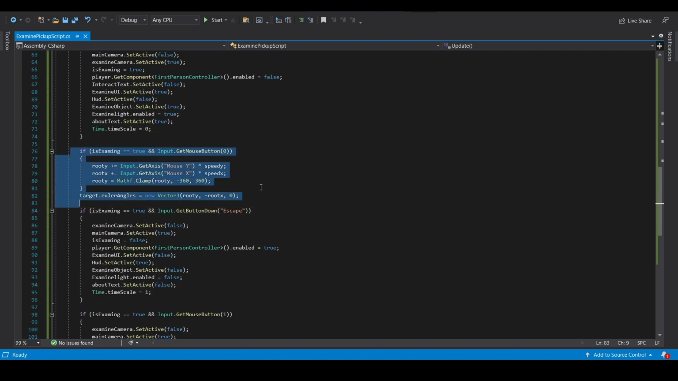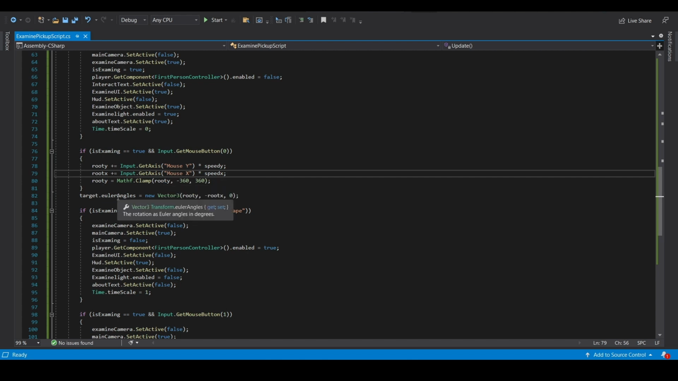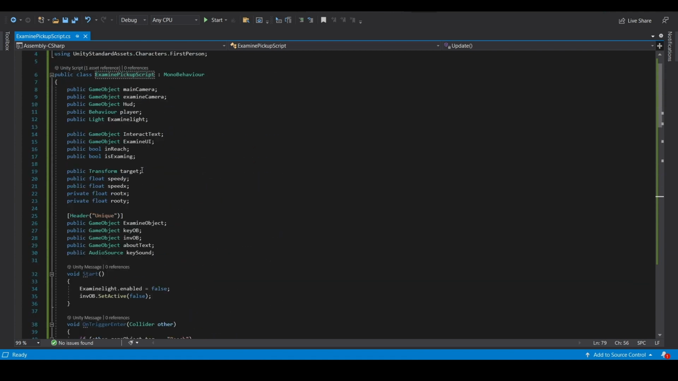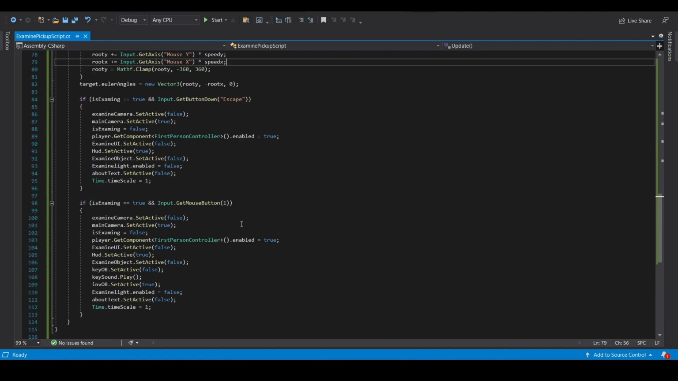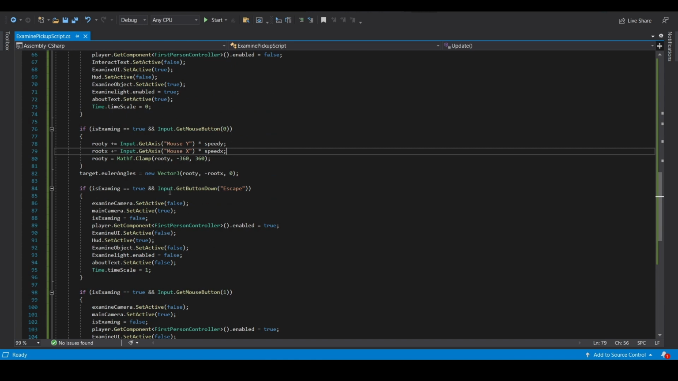This is something that you need for your object to rotate and examine. You just have to copy and paste. Don't beat your head against it. This is difficult. If you examine the object and press the left click, the object will rotate on the y-axis and x-axis through 360 degrees. Speed y and speed x are the speeds that I've shown you, the public floats that you assign, like 10 by 10. So that's basically the script.